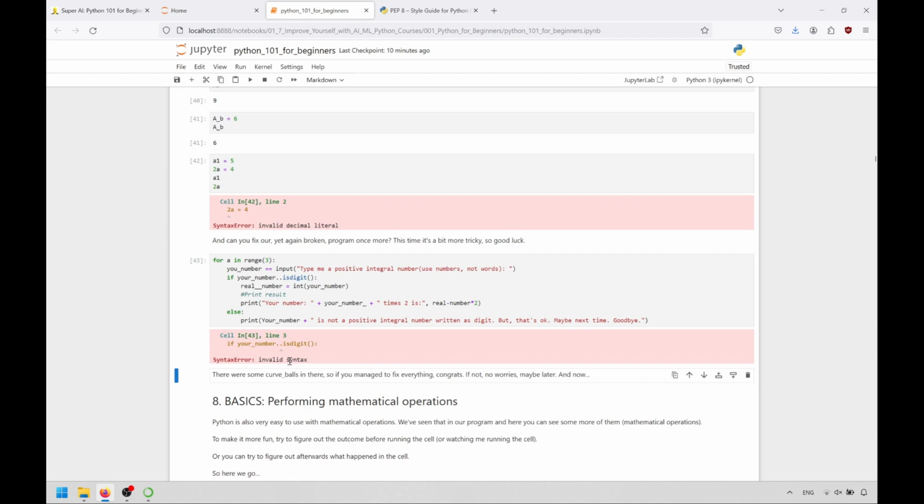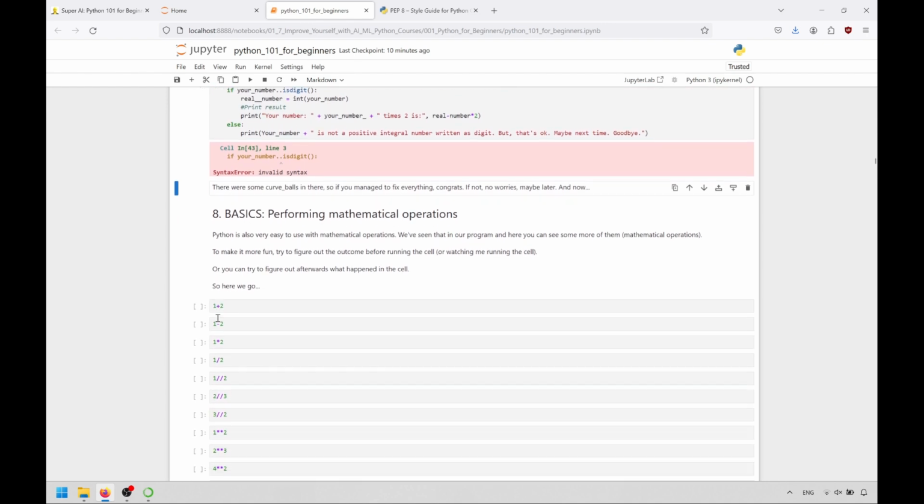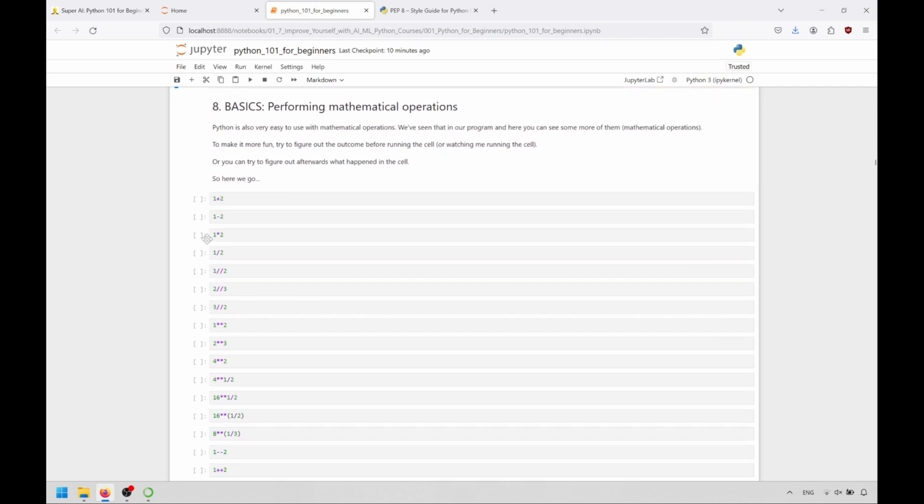There were some curveballs in there. So if you managed to fix everything, congrats. If not, no worries. Maybe later. And now, Python is also very easy to use with mathematical operations. We've seen that in our program, and here you can see some more of them. To make it more fun, try to figure out the outcome before running the cell, or watching me running the cell, or you can try to figure out afterwards what happened in the cell. So here we go.